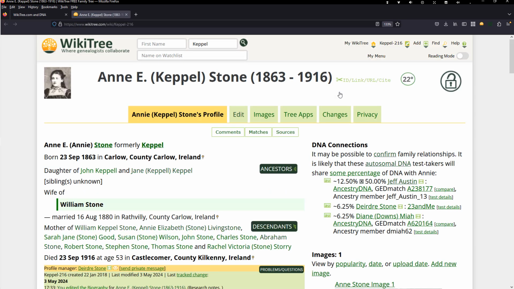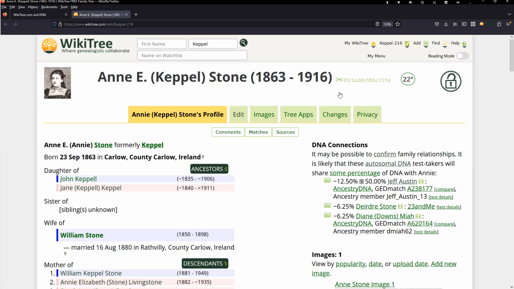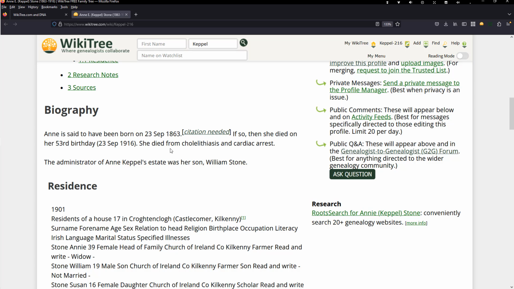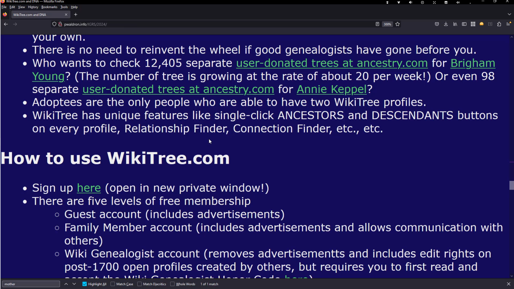And she is on WikiTree with her photograph. And the nice thing on WikiTree is that you can query something. I edited this to say she is said to have been born on the 23rd, and then there's a citation needed template to try and encourage anybody who does have a primary source for that date of birth to put it in. And WikiTree says 1863, the first one on Ancestry said 1862, so there is already some discrepancy as to the year, let alone the coincidence.